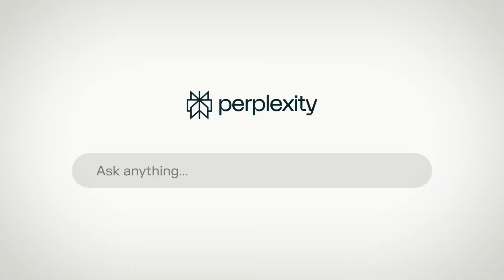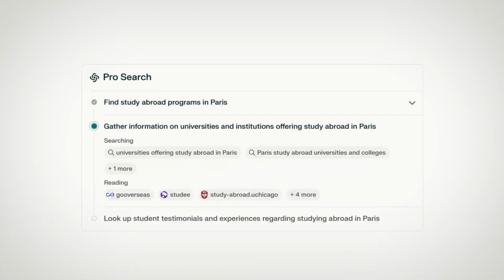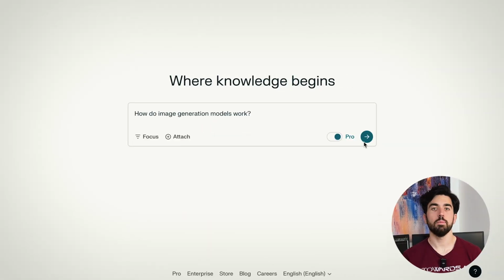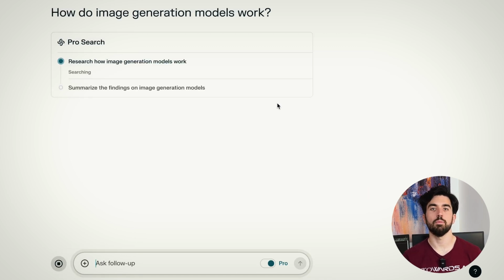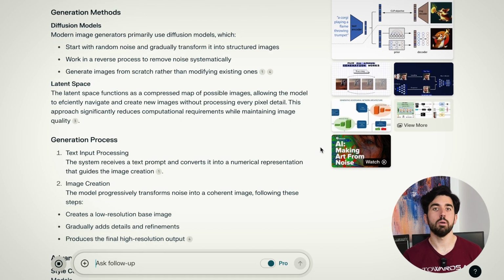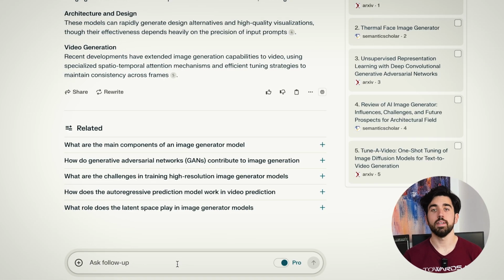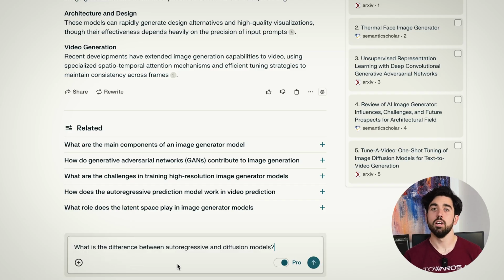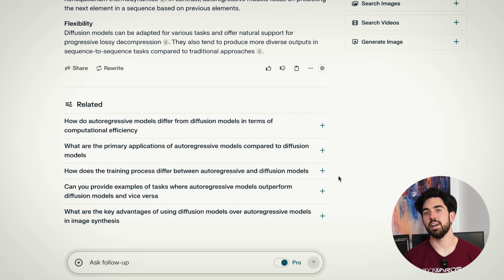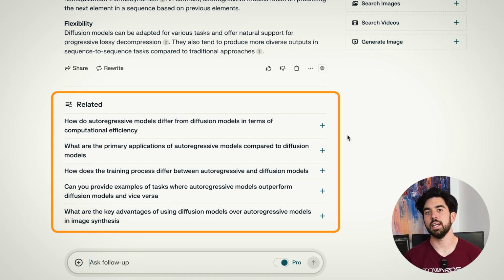Let's start with Perplexity. Perplexity connects LLMs with web searches, making it an ideal tool for efficient research. To start, type your main question into Perplexity, such as, how do image generator models work? Perplexity pulls information from trusted sources like research papers, technical blogs, and reputable websites, summarizing the important points. From here, you can refine your query to dive deeper into specific areas such as, what is the difference between autoregressive and diffusion models?